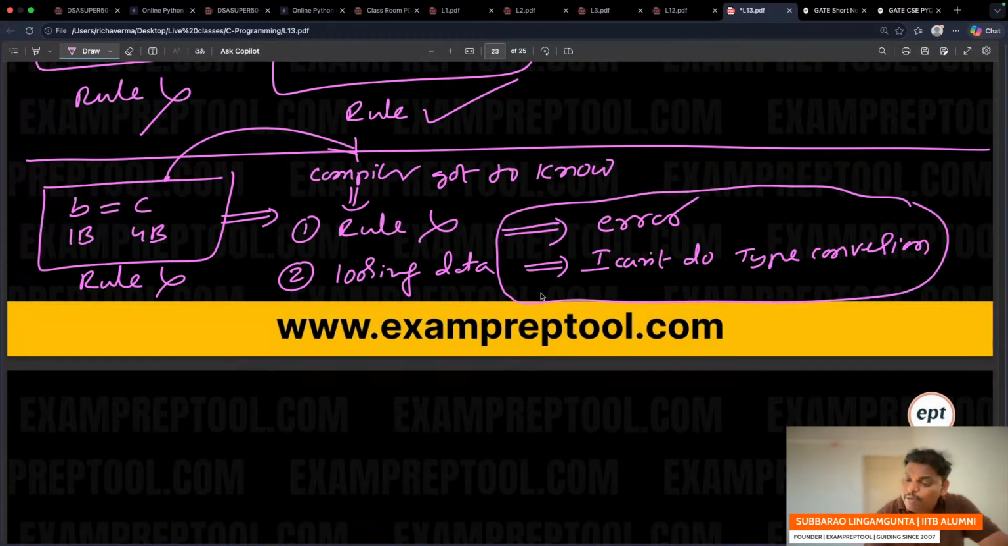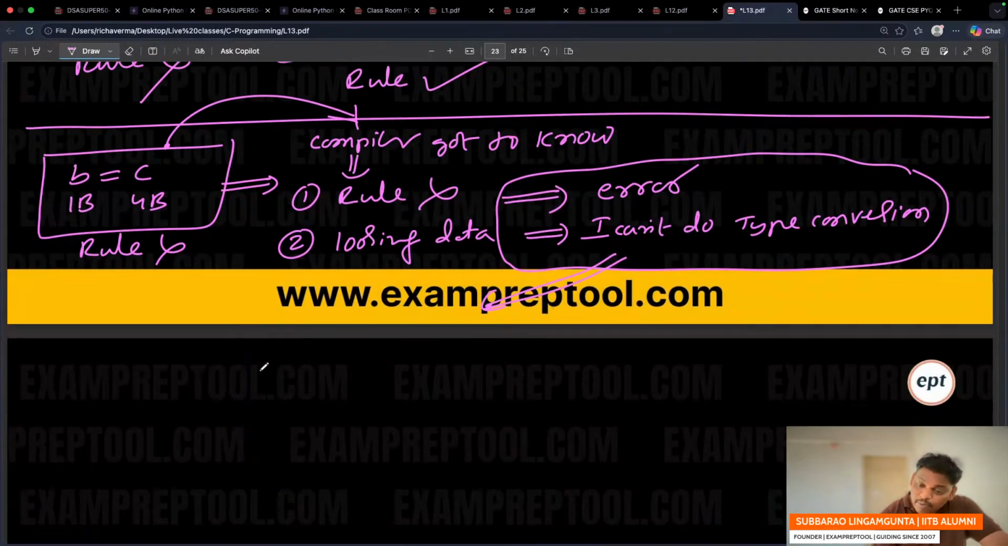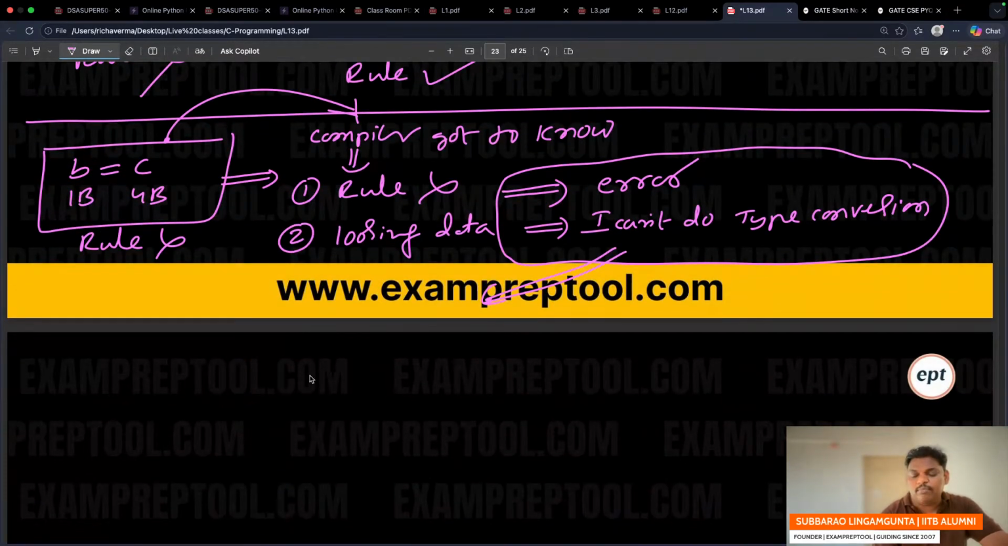So then some people are asking, then what should I do? The user should do. Then listen. User got to know, type mismatch. Compiler also saying, I cannot do. Error means I cannot do. Okay, there is a serious issue. But I want this one.